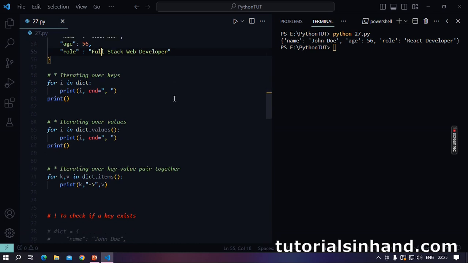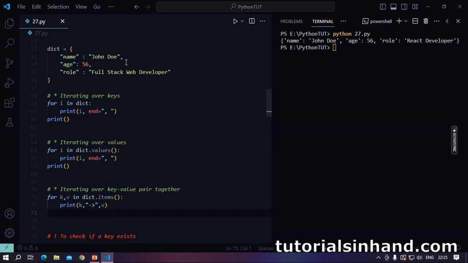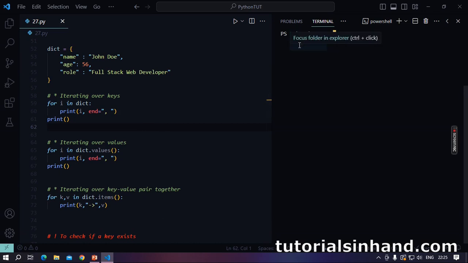Now what if we want to iterate over keys and values together? In that case, we should write for then two variables in dict.items. So here we make use of .items. Okay. And when we write it like this, for each iteration, k will point to the key and v will point to the value. And we write k, an arrow sign, and v. That means it will basically print name arrow sign John Doe, age arrow sign 56, role arrow sign full stack developer. Okay. Let's run the code.